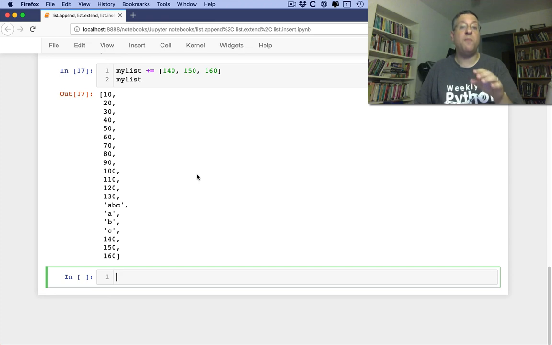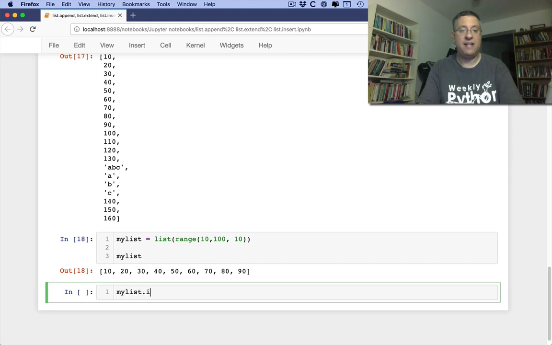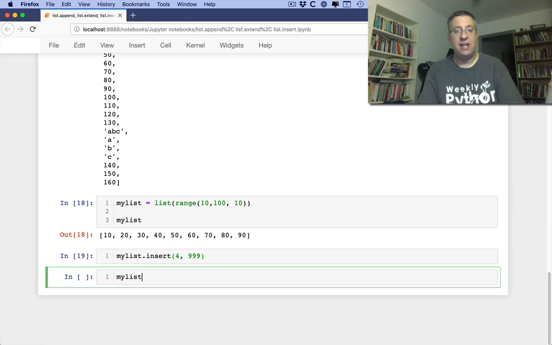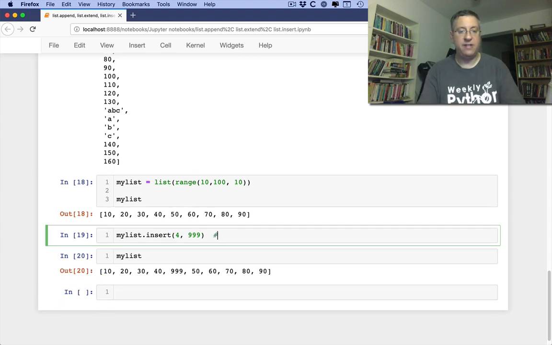We also have one more method, which is insert. So I'm going to once again paste this in here. We're going to see my list. I'm now going to say my list insert. And insert takes two different arguments. It takes a position and it takes a piece of data. So let me say 999. So what's it going to do? It's going to insert the item 999 at index 4, right? So this inserts 999 at index 4.